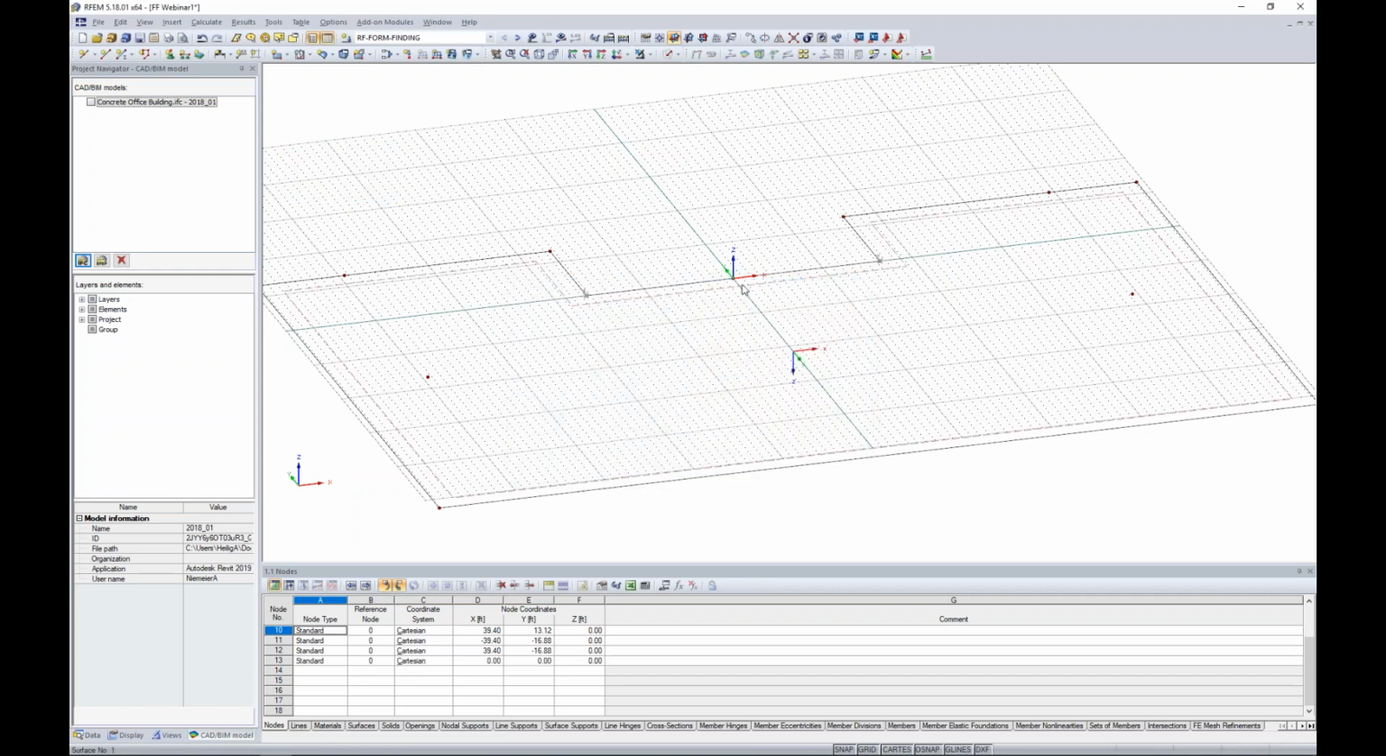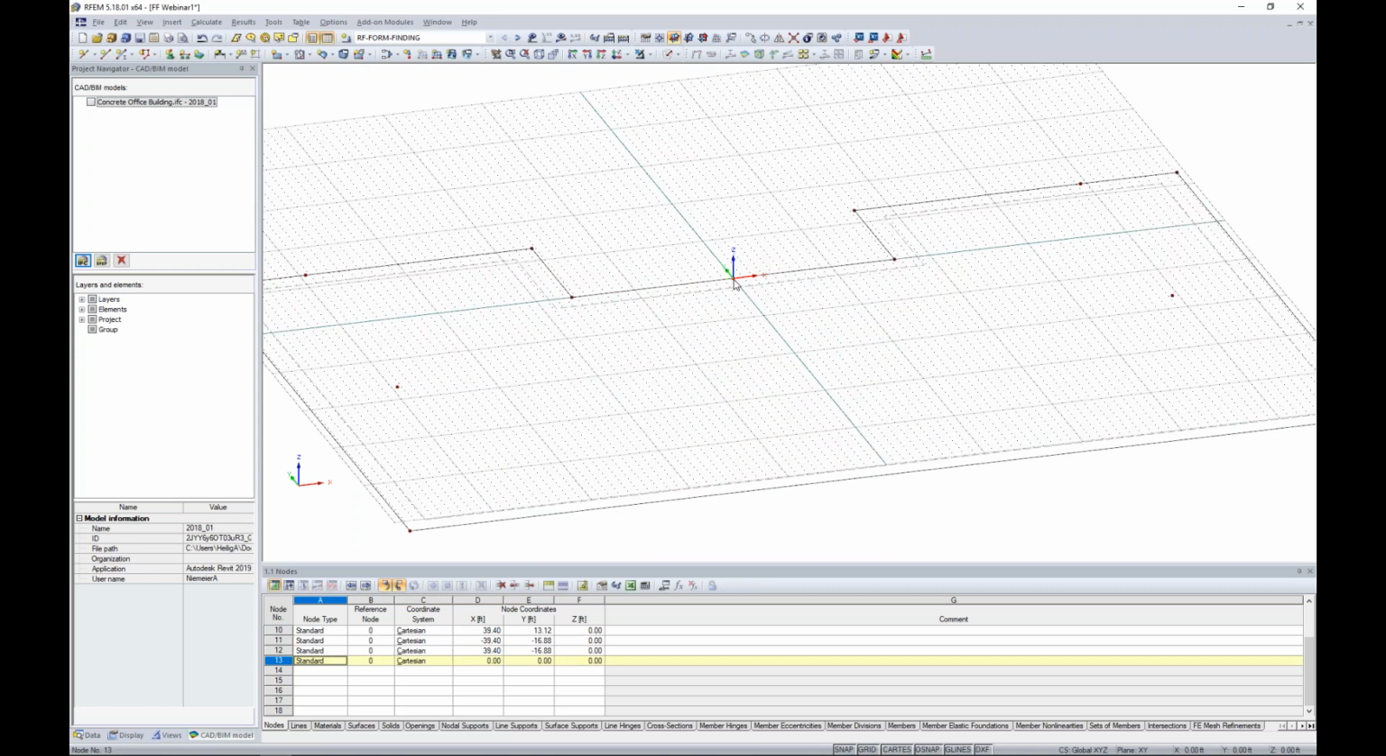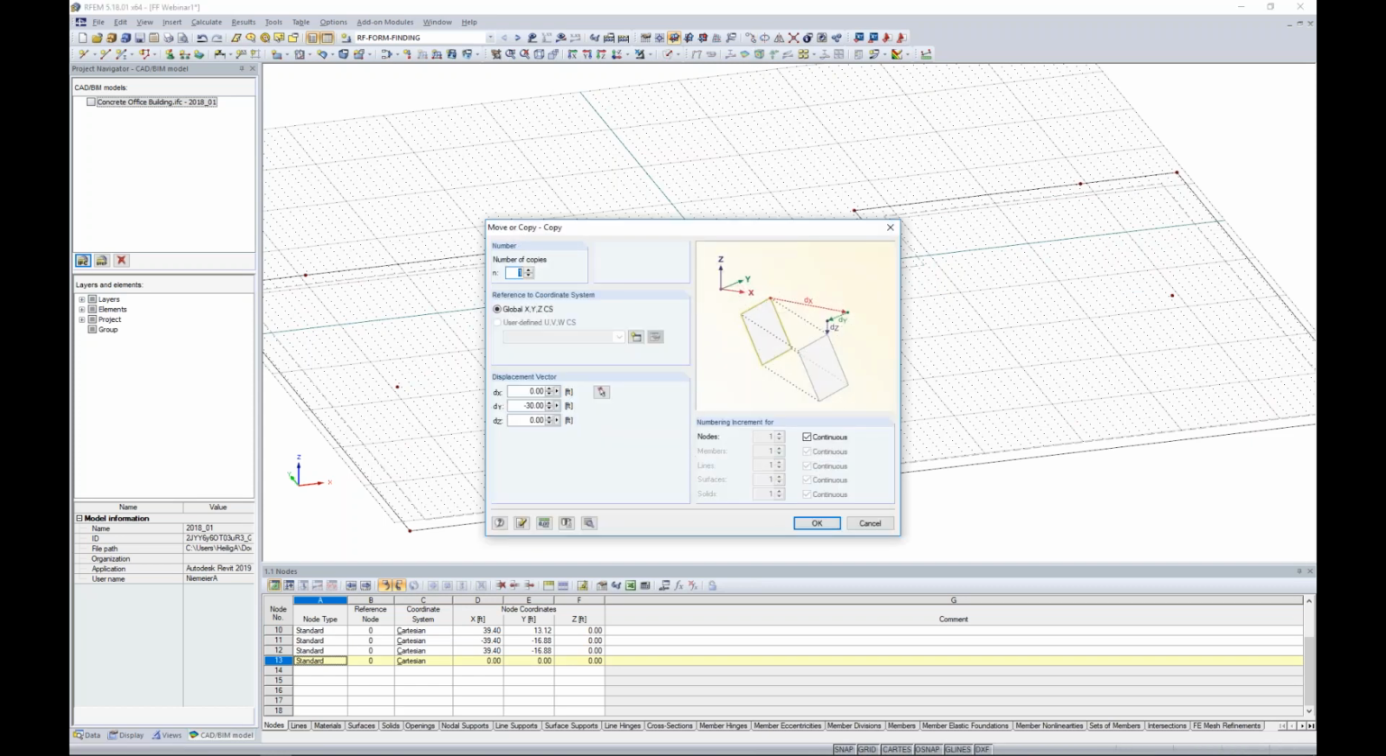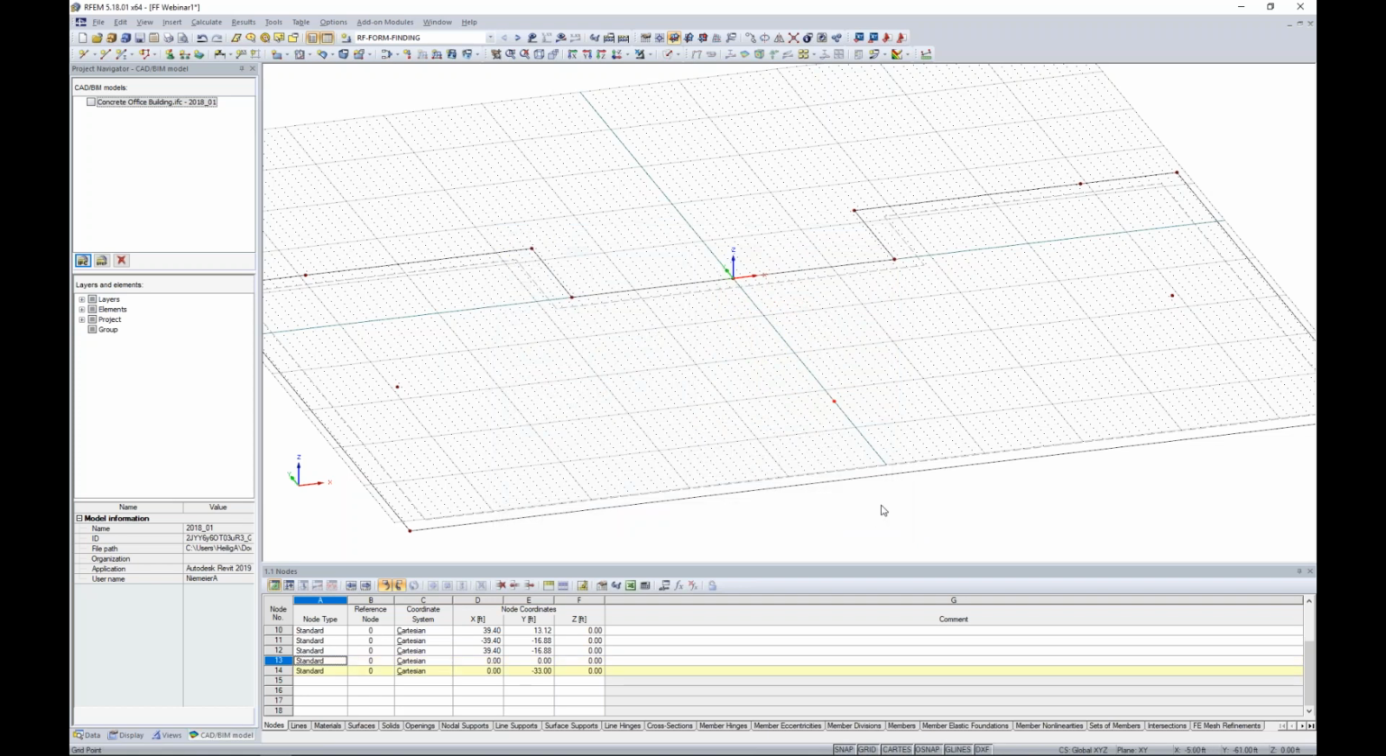I click OK, and I know it's a little bit difficult to see because of those axes there, but a new node is generated right at the origin. So when I select that node, I can use my move copy tool again to create one copy, this time at a distance of -33 feet in the Y direction, and I click OK.